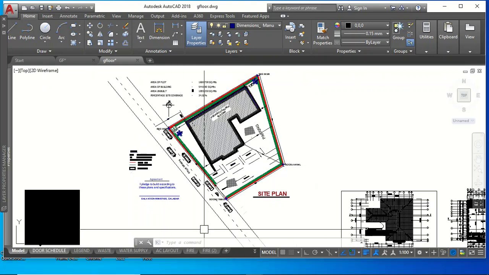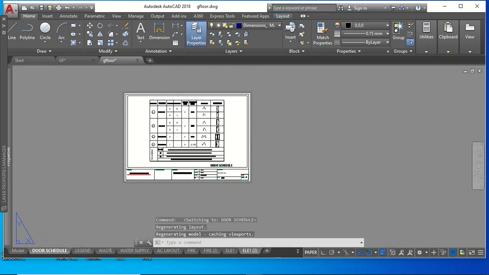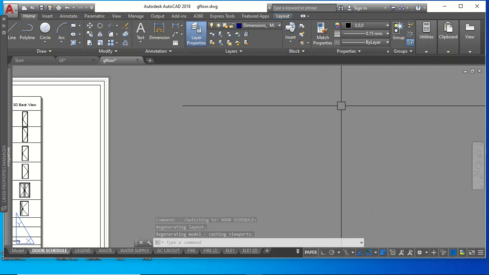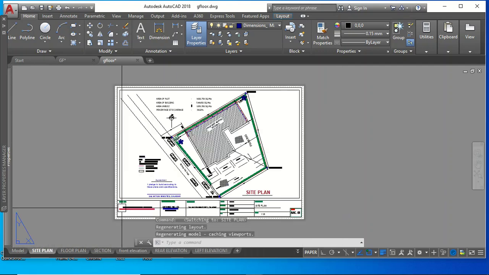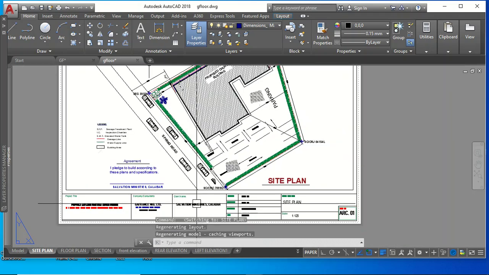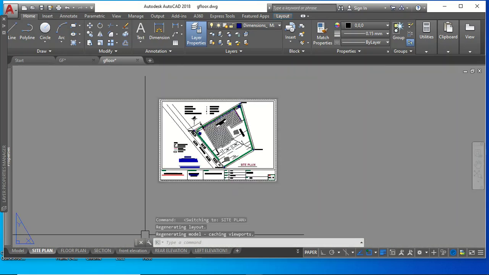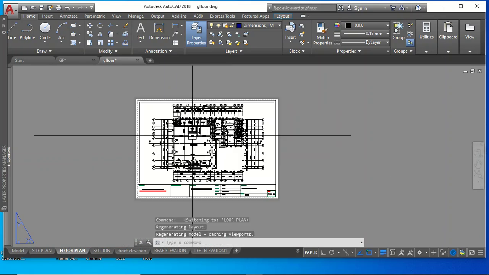Again, you're going to also learn how to plot using layouts. So many people don't know how to plot using layouts. This is where you set an appropriate scale for your drawings before printing. Okay, so you can see everything has been brought into layouts, into different pages. So it's one of the things you're going to learn.